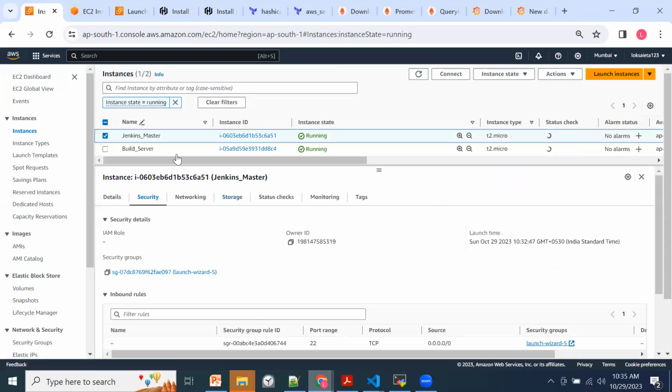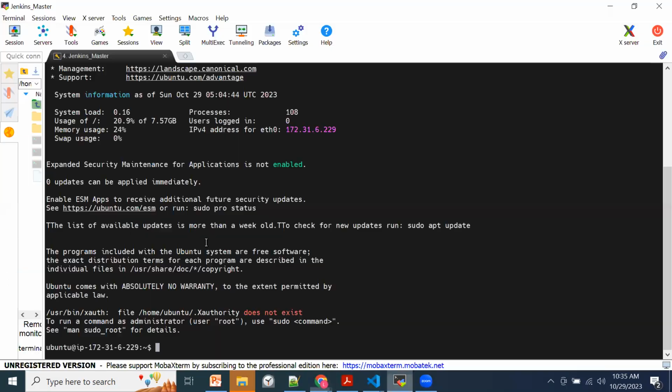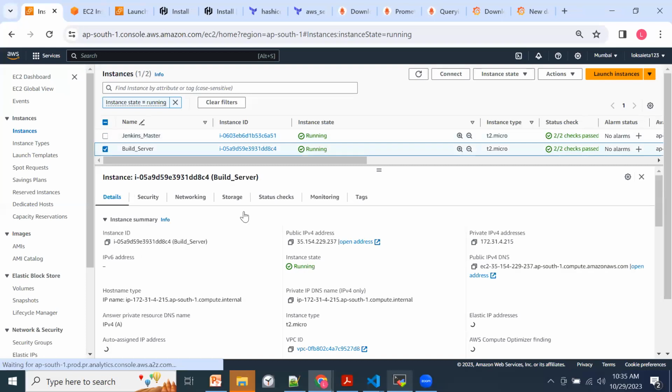So we have 2 servers up and running. I just want to log into this machine. So this is the Jenkins master and this is the Jenkins build server.